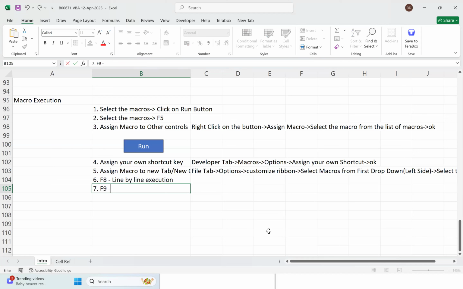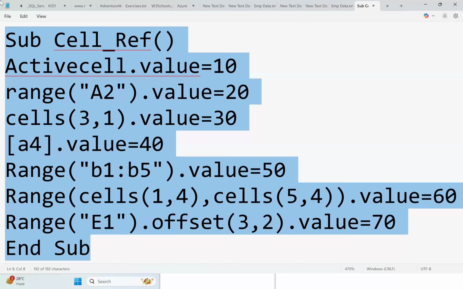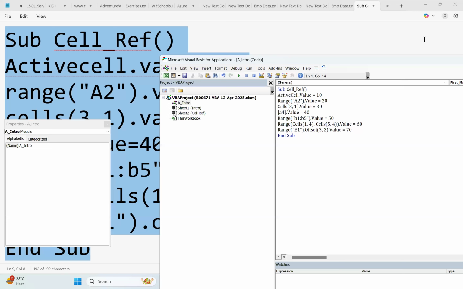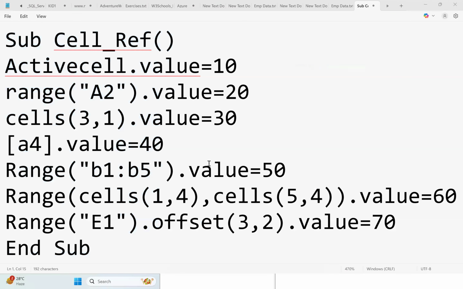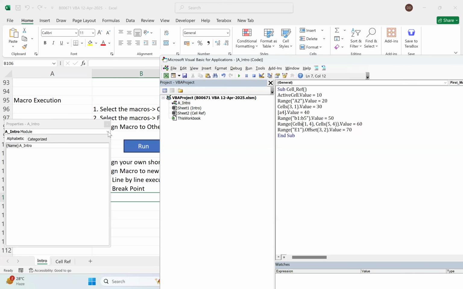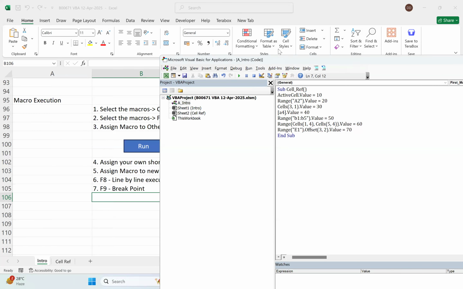F9 is breakpoint and F8 is line by line execution. What is line by line execution? Keep it side by side.